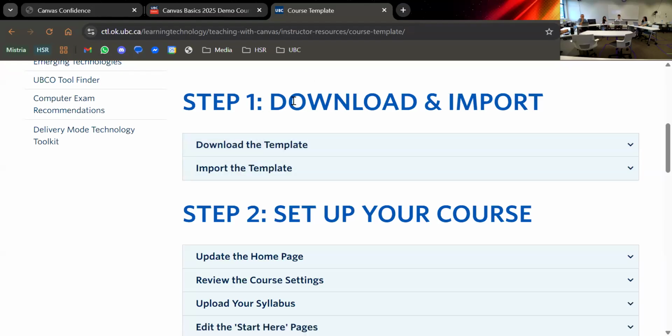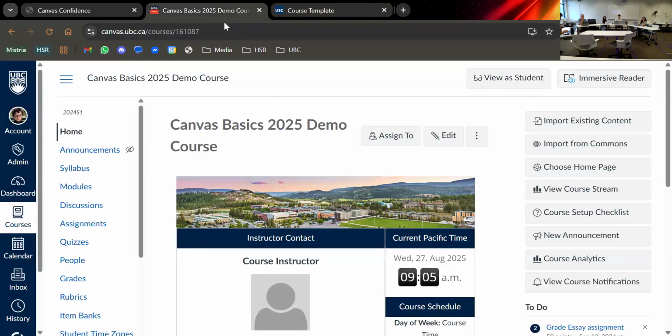So we have one base template here at CTL. It provides a homepage as well as some assignments, some basic module structure, so you can start organizing your course. But it only provides starter content, so you can get started building from there. Again, there are steps on the website on how to specifically upload it, but I'll just show you briefly.